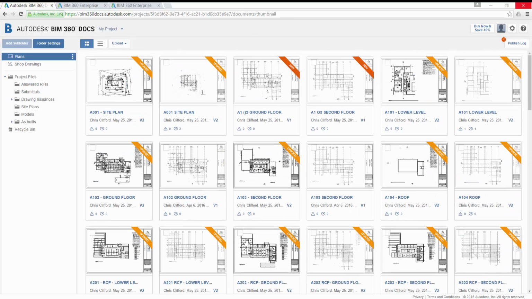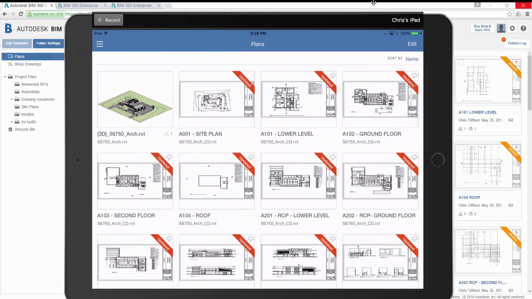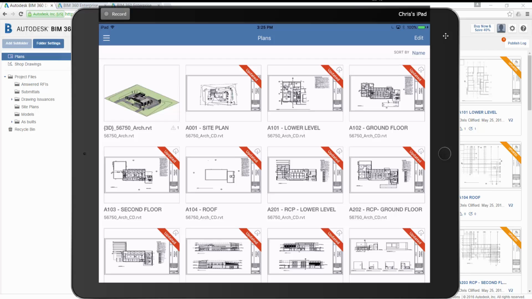Along with having access to the latest and greatest versions of your drawings here on a web browser and having that access available to everybody on the team, they also have access to those documents in the field on their mobile device, such as this iPad or an iPhone. So I'm going to show you what the interface of BIM 360 Docs looks like in the mobile application.